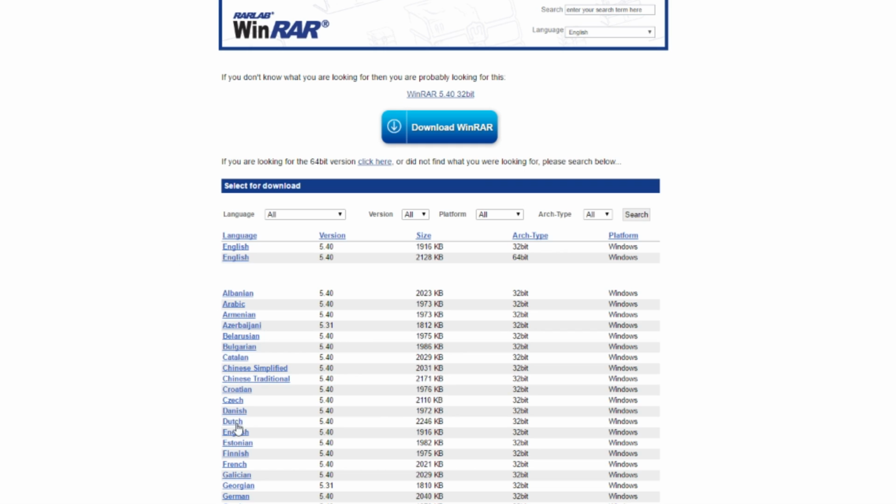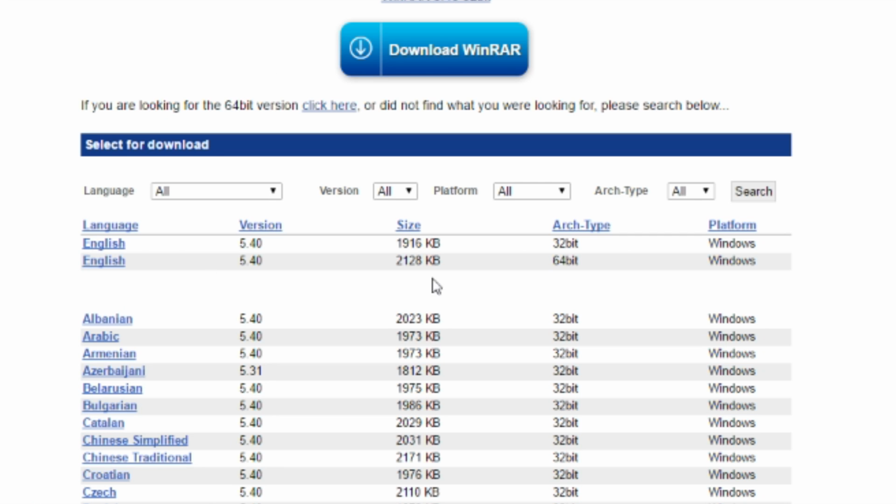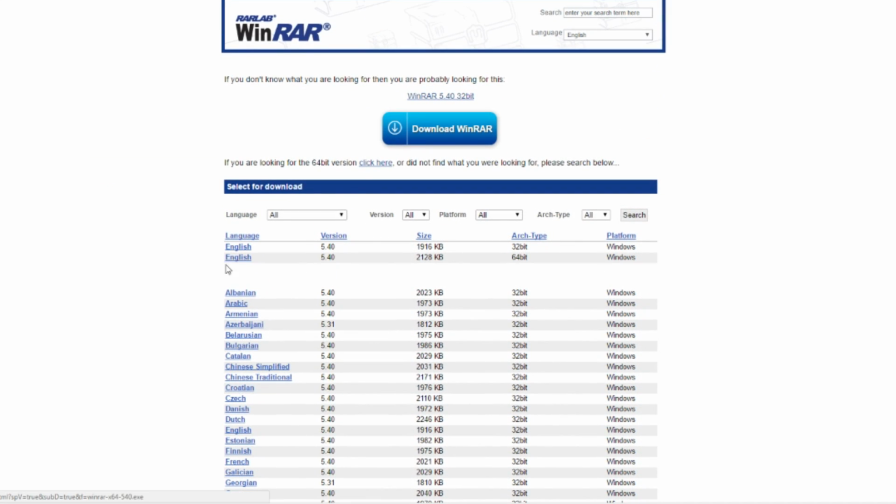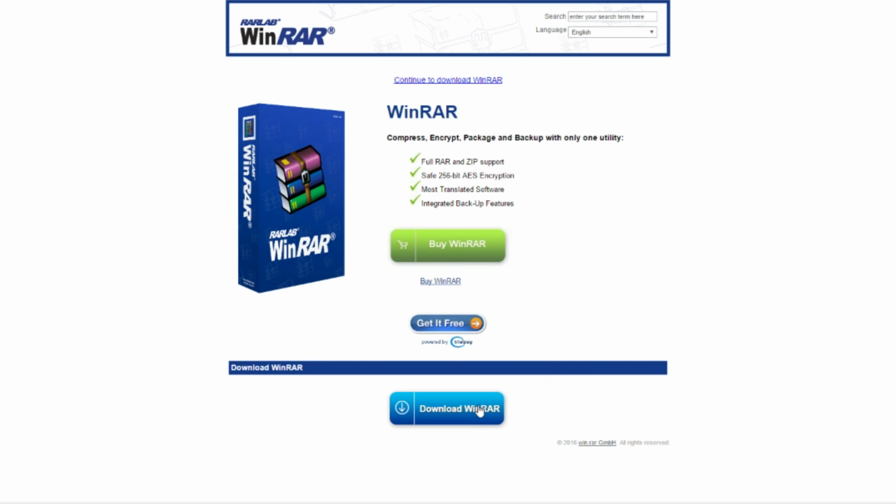You get to pick which language you want. Obviously, I speak English. I'm in the United States, so I'm going to pick English. You have to base it off of the bit Windows system that you have. Most of us nowadays have 64-bit, so you're going to have 64-bit. So you just click on the English version 64-bit, or whatever language you want. And then you go download, and you go through all the steps and get it downloaded. You're going to need this to unzip the files in order to export them into the folder for Left 4 Dead 2.